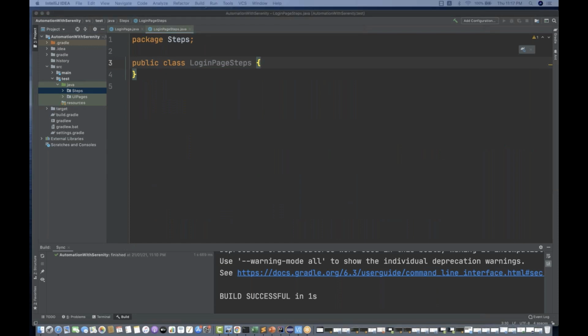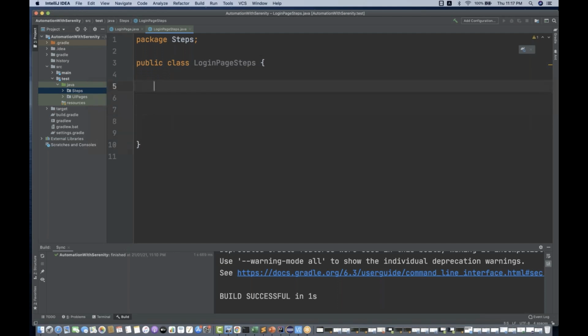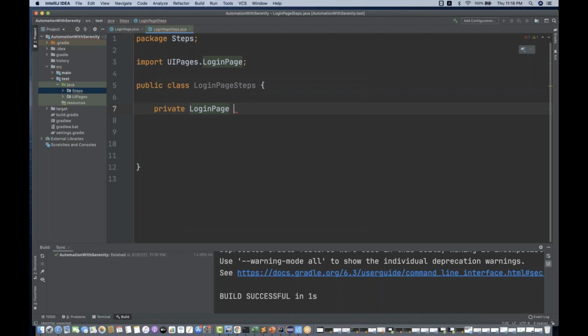Under this particular LoginPageSteps class, you don't need to create the constructor of the login page class, pass the driver, and use this.driver equals driver and all those things. You don't need to do that. You simply create one private variable of the page class that you have already created. So this is my login page class variable that I have created. Serenity will automatically create the object of it and then start using it.